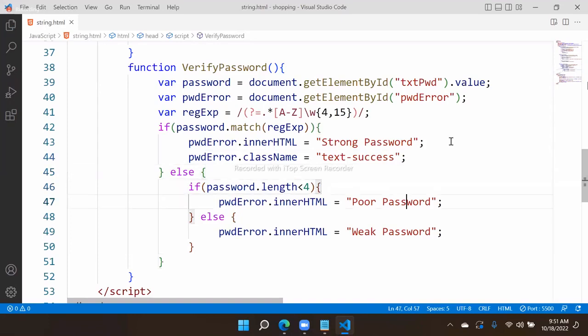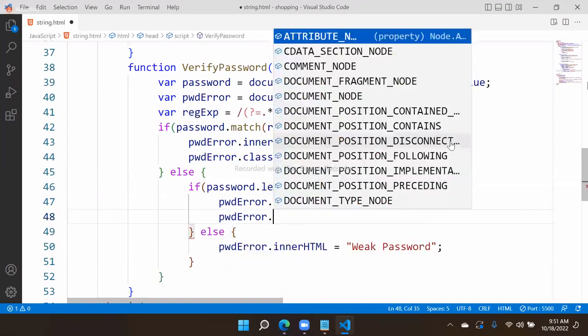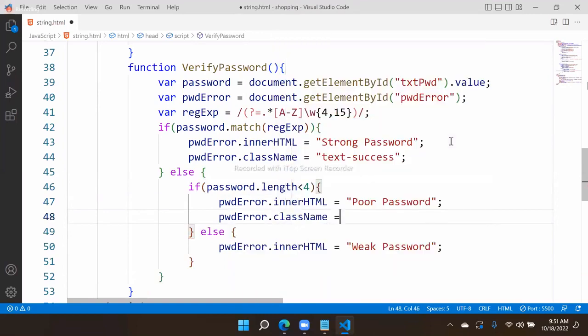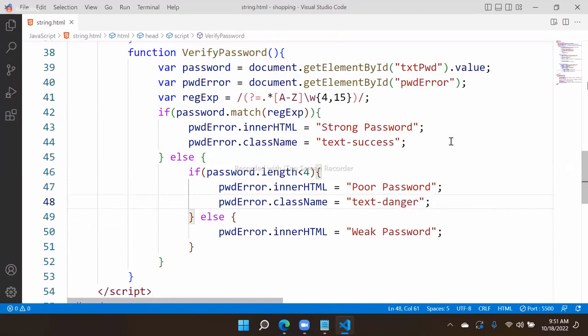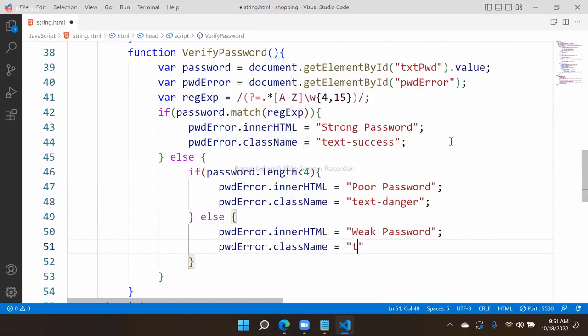Now similarly, if it is less than 4 characters, what should happen? passwordError.className. What should be the class name? Text danger. Otherwise, passwordError.className should be text warning. Like this we want to display. Now this is a logic for verifying the pattern.